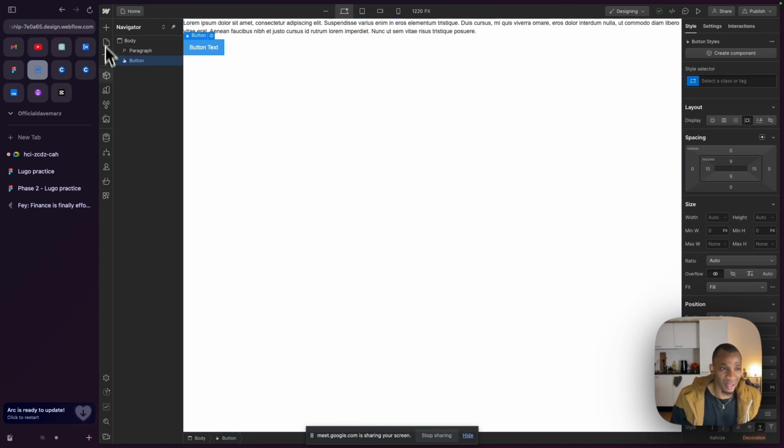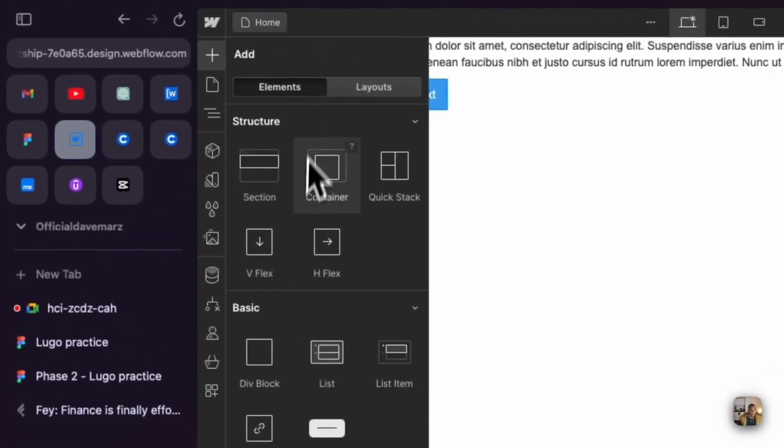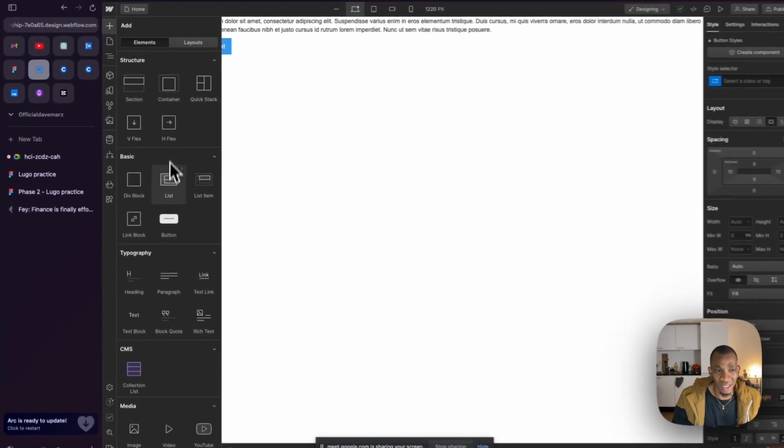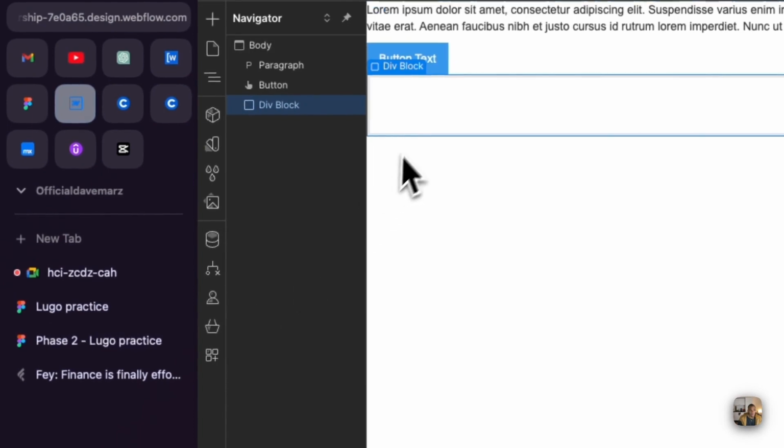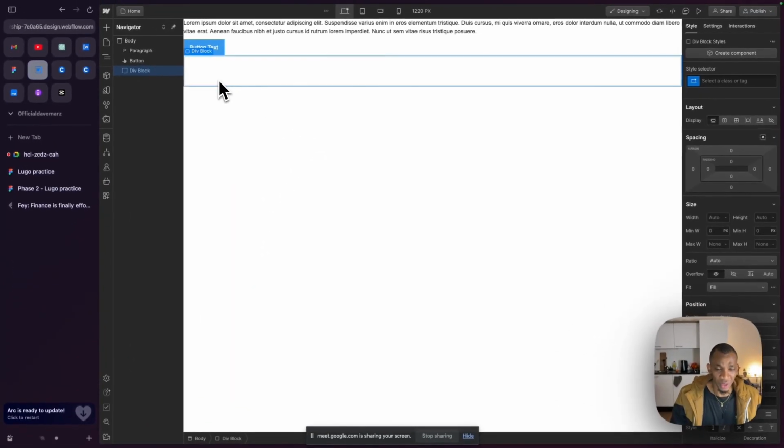Now you see this part. This part is the HTML. All of these are elements. All of these are physical elements. If I want to put a div block, boom, we've added a div block. A div block is like an empty box, just an empty box.